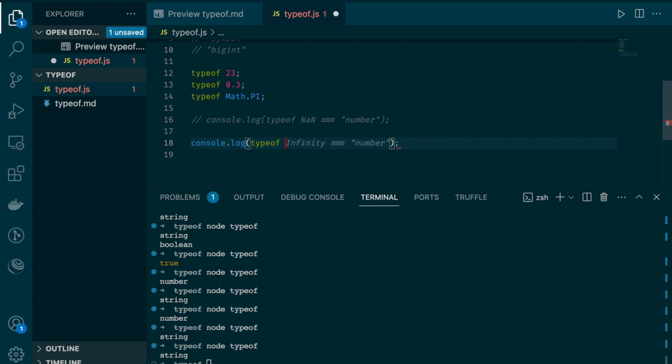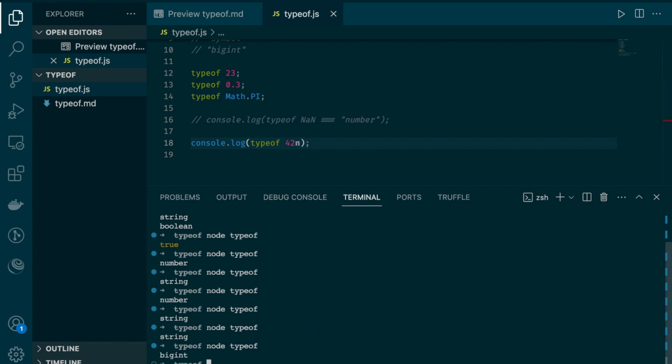Now let's test for BigInt. An example of BigInt is 45n. So this is a BigInt. Let's test it. So you see it returns a BigInt. So this is how we know data types of values. Now let's test for Infinity. Infinity is a number, so this will return number. Infinity is also a number.